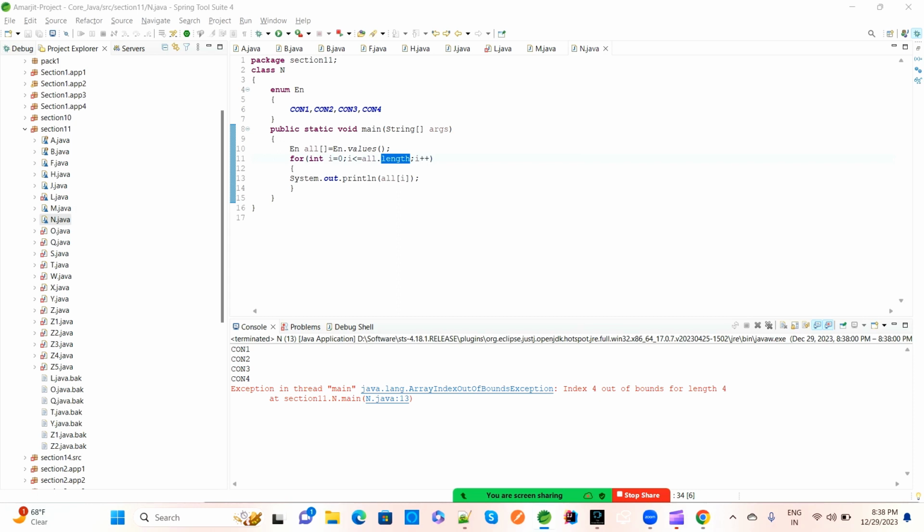Less than, not equal to, right? Yeah, you can do equal to also, or not an issue. Once you do less than, it is fine. There is no error if you do less than.